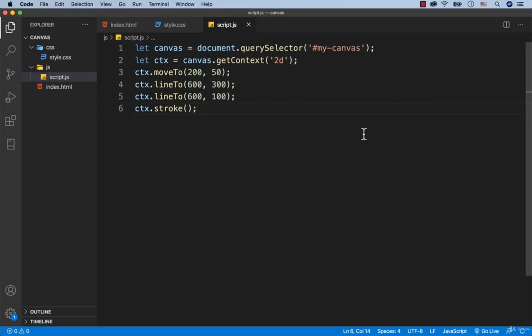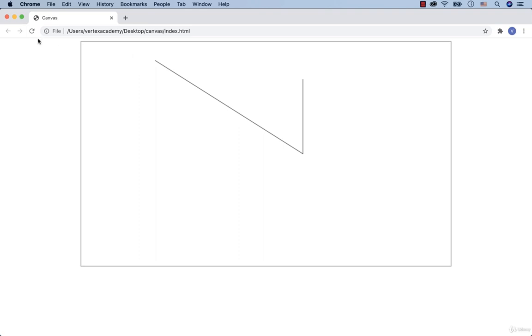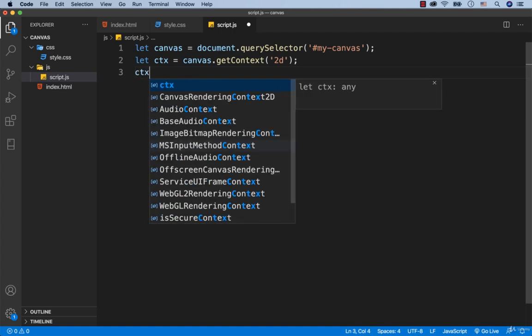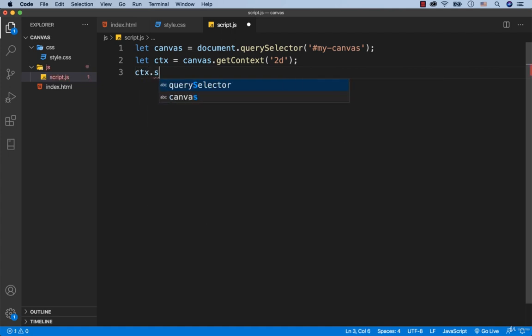Here's the code from the previous lesson. Let's remove these lines of the code. We should keep the first two lines. Save it. And let's check that we don't have anything on the canvas. Now, to create a rectangle, we type in ctx.stroke_rect.